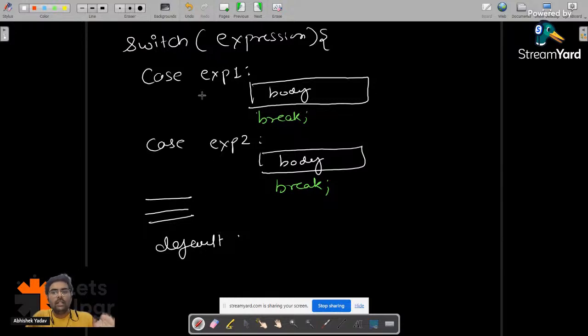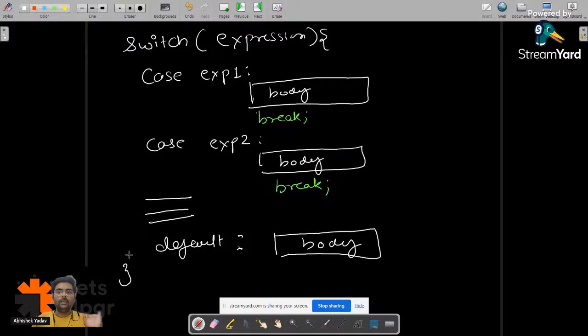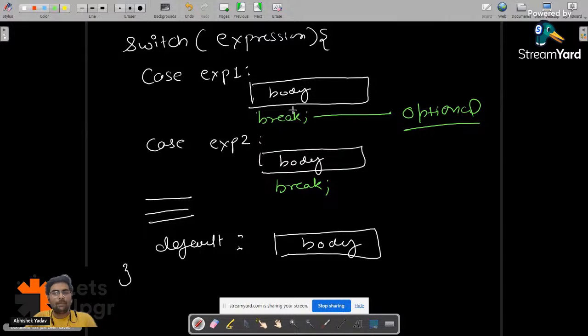If no expression is matched, you will move to the default part, and in the default you have the body, and you will enclose it with curly brackets. Right, everyone? So the first point is what? This break is optional. We will see the behavior of break, like when I am using the break, what is happening in the switch case.